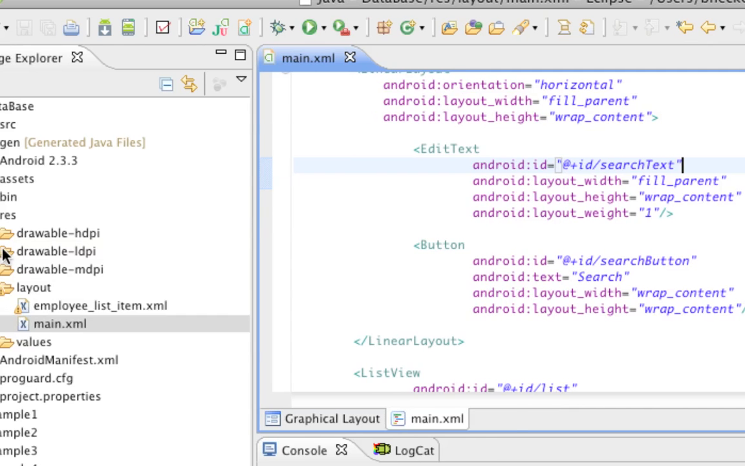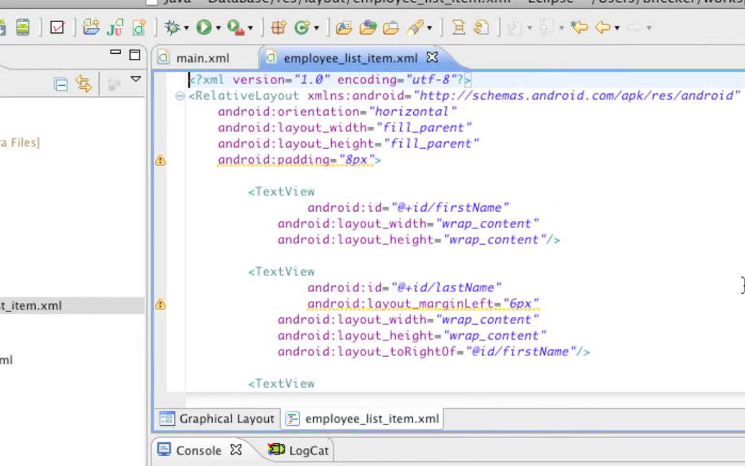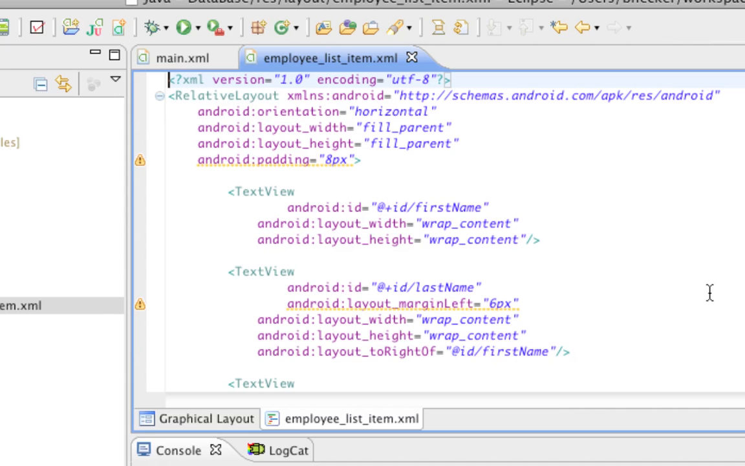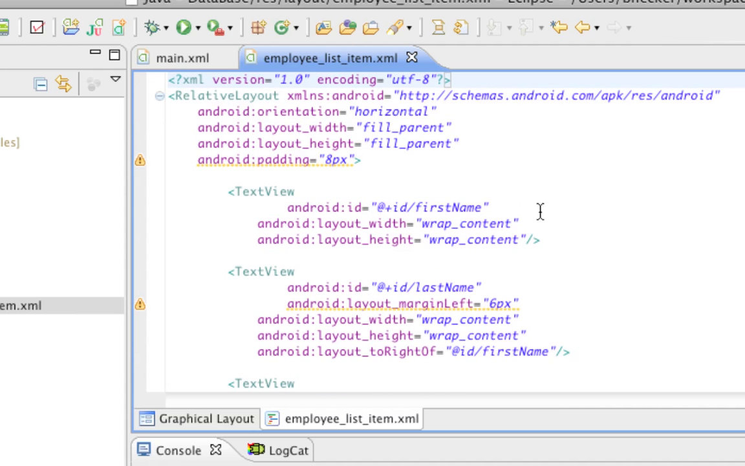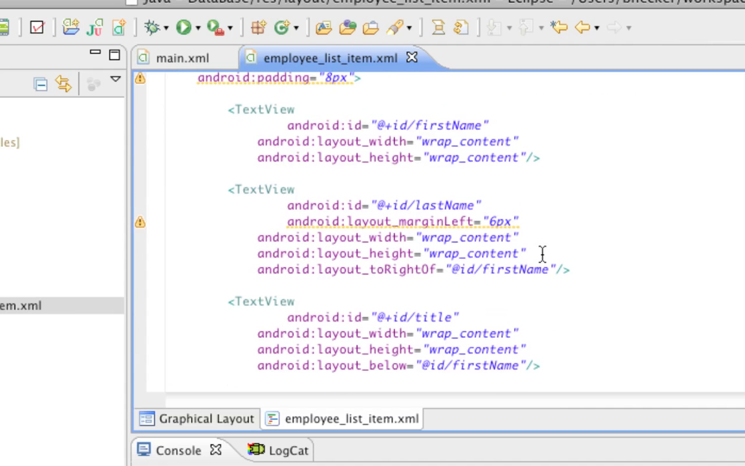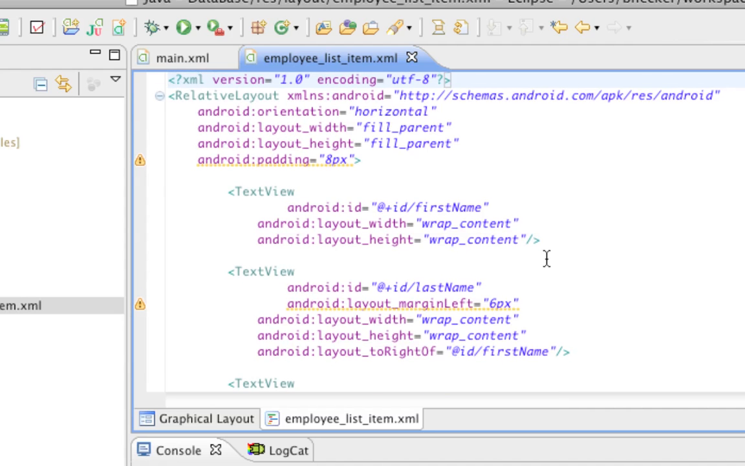Think about it. The employee list item is the interface that shows up for each one. So if we double-clicked on the list item, we're going to get the employee list, which is the contact list. It's the information that's going to be in a separate form that comes up, or XML interface I should call it, that's going to have a text view on it with a first name, a last name, a title. And each one of these things is going to be stored in the list view.